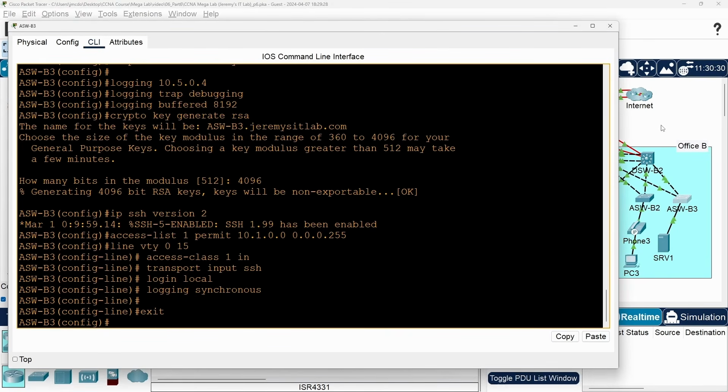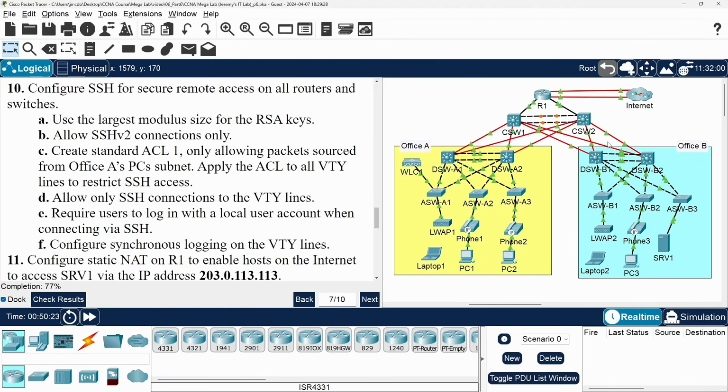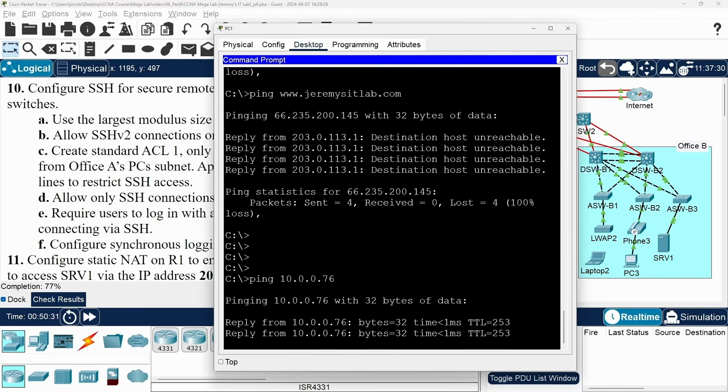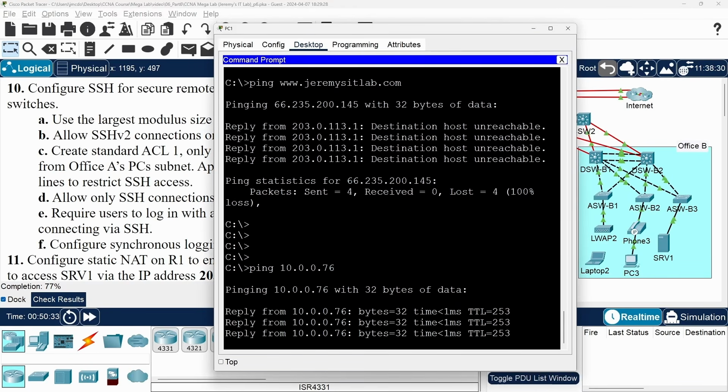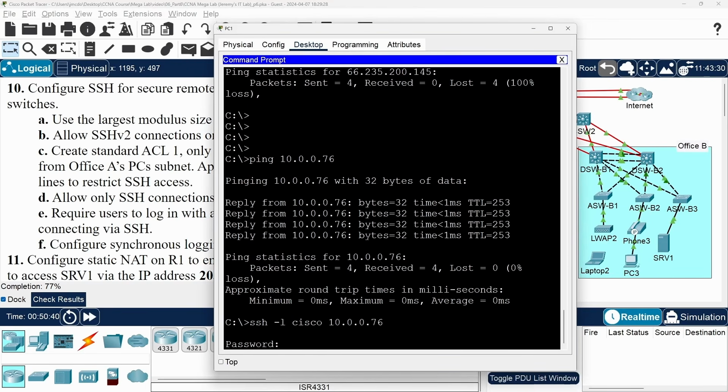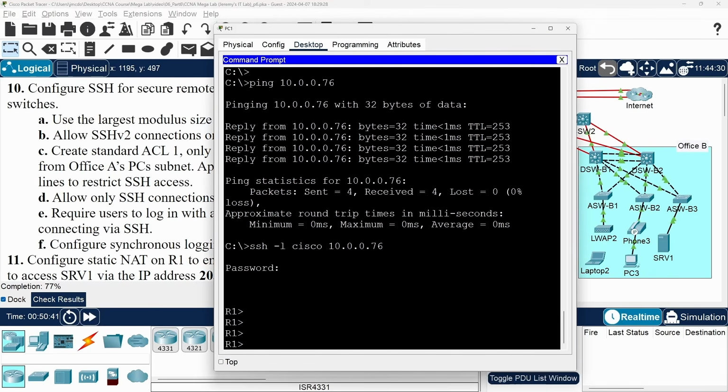Okay, now before moving on, let's test SSH by connecting to one of the devices. I'll go on PC1. From the command prompt, I'll try to ping R1's loopback. Ping 10.0.0.76. Okay, PC1 can reach R1. Now let's SSH. ssh -l cisco 10.0.0.76. Enter the password CCNA, and we're in. So SSH works from PC1. Now I'll exit out of there.